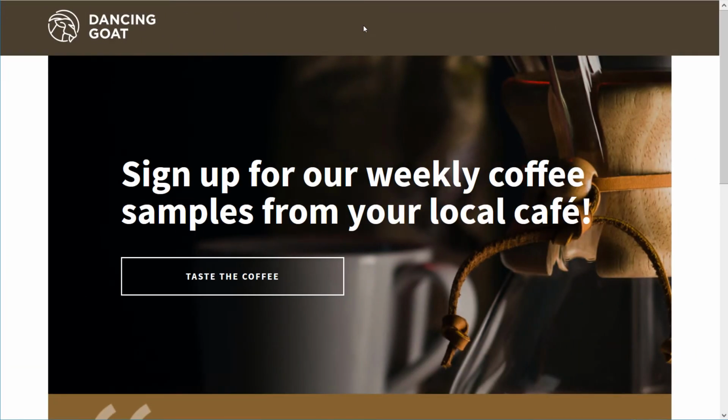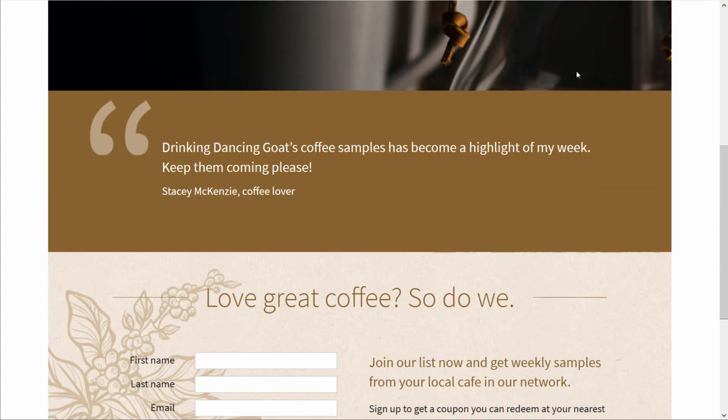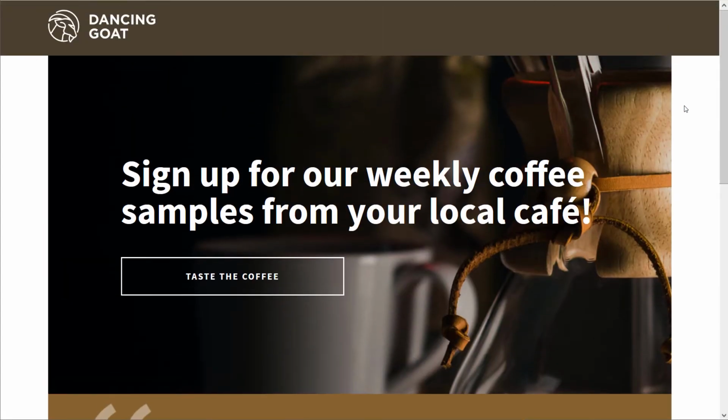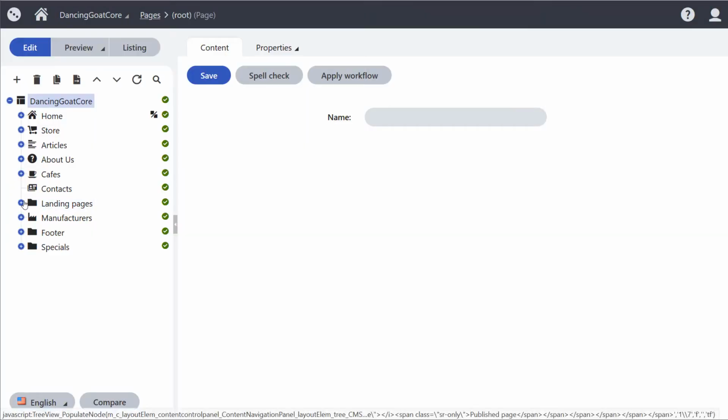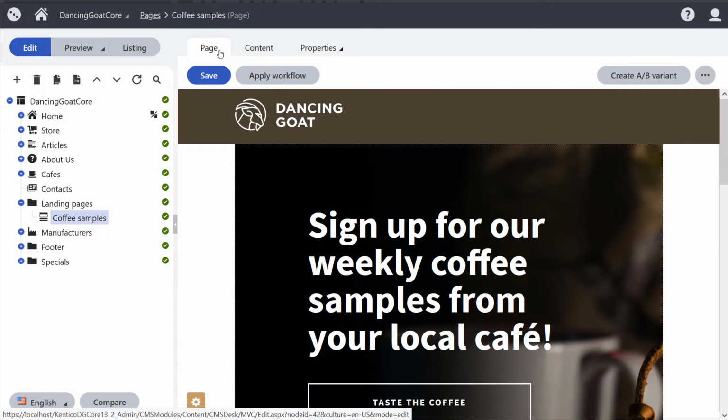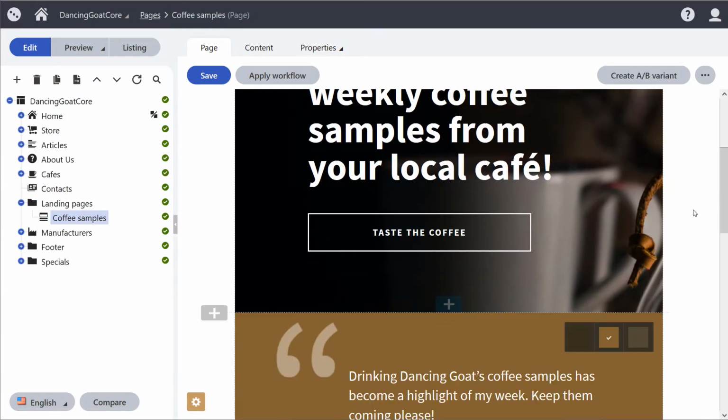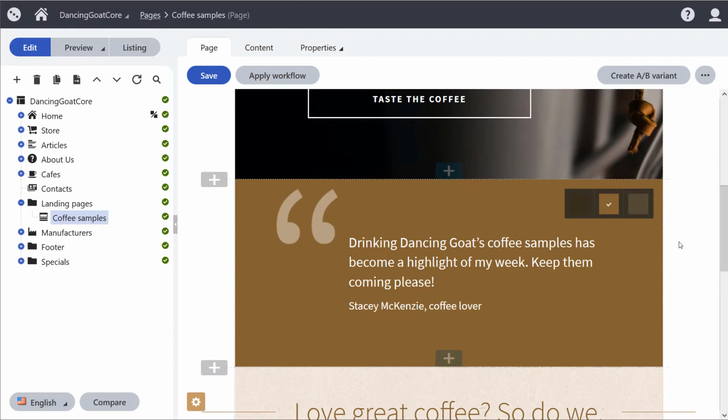Say I want to promote new coffees in the Dancing Goats store. I'll be using this campaign landing page. To make the offer stand out from the page, I'll also add some heading above the coffees. You can find the Page Builder on the Page tab in the Pages application. Dancing Goat's new coffees and their heading should display above this testimonial.